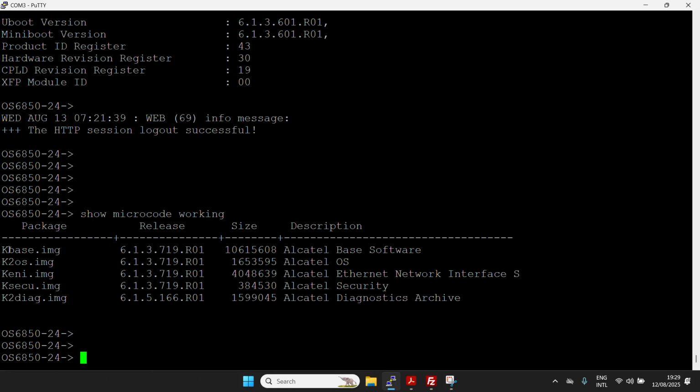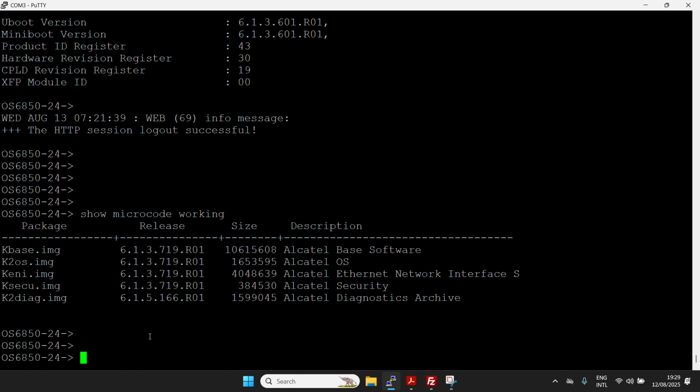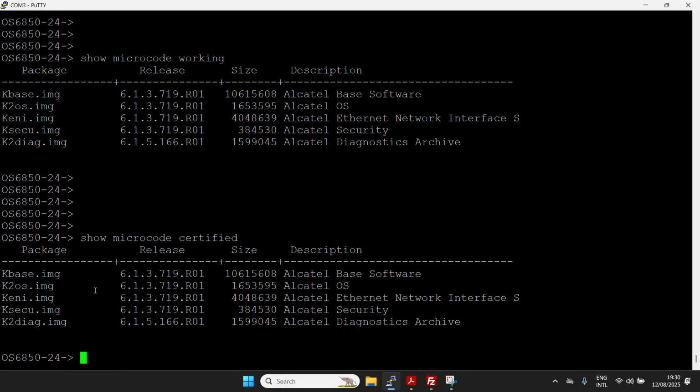So you'll have to download the full package. In that package, we'll be able to see all these files, and the U-boot files must be downloaded at the same time. And then we will start the upgrade process. If I give one more command here, show microcode certified, you will see the same image files are available in the certified directory as well. As you can see, currently the same variant is in the working directory and the same variant is in the certified. So we will upgrade the OS.